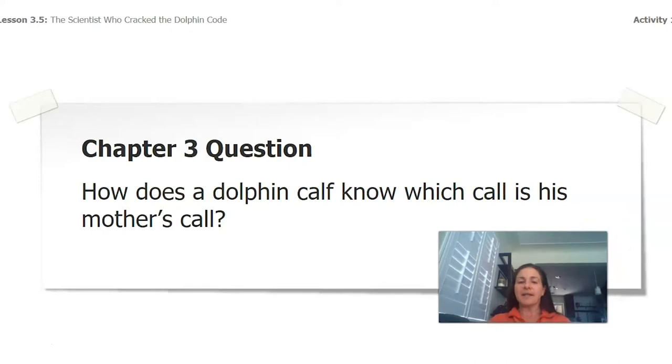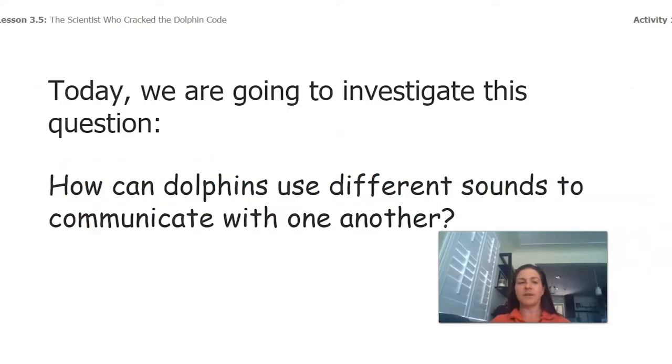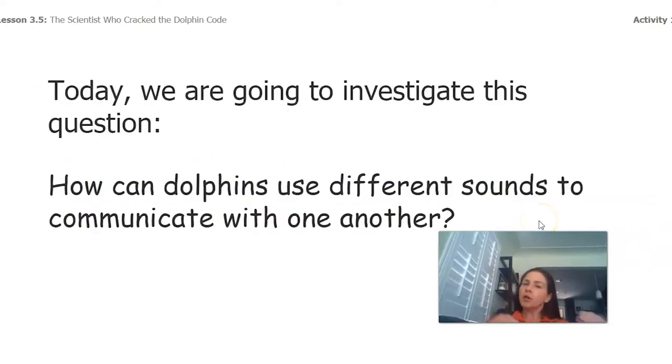So we've been investigating this question. How does a dolphin calf know which call is his mother's call? And today we're going to go into a little different variation of that question, which is how can dolphins use different sounds to communicate with each other? That's a question I have. How do dolphins even change their communication patterns?